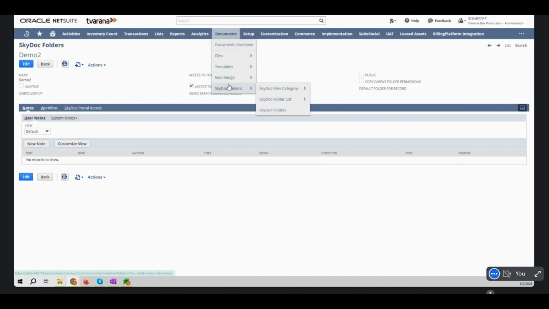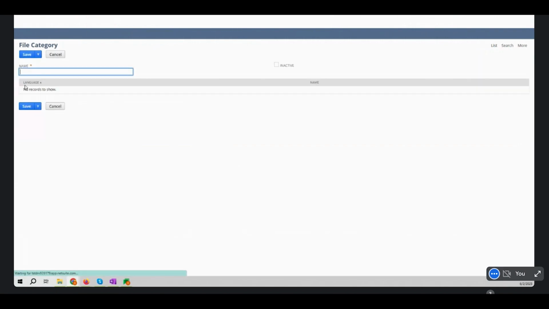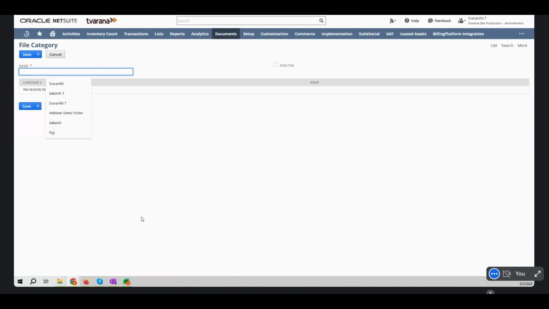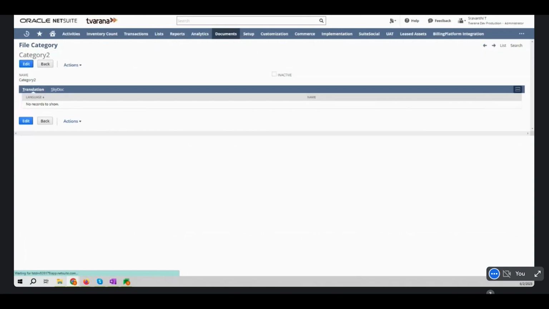The other one is SkyDoc files category. This is the file tagging I was talking about, in case you want to tag a file to a specific category, or it's like labeling a file. All you have to do is click in here and create a tab, like this. That's it. And so let's go to the actual SkyDoc subtab.